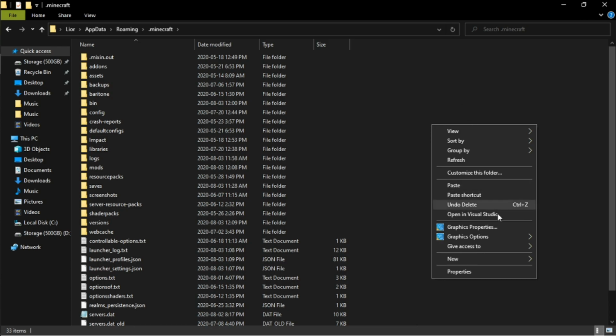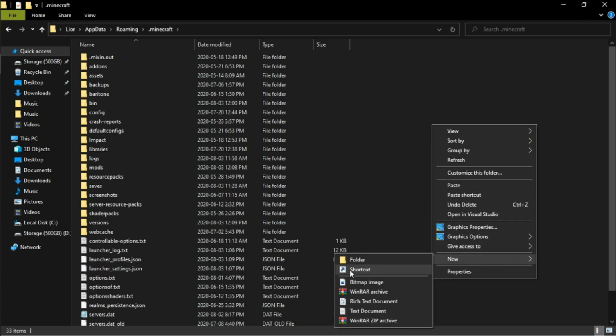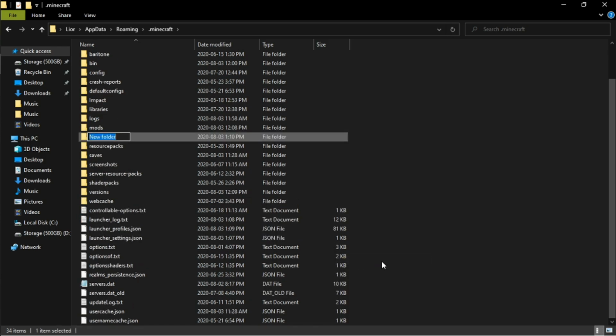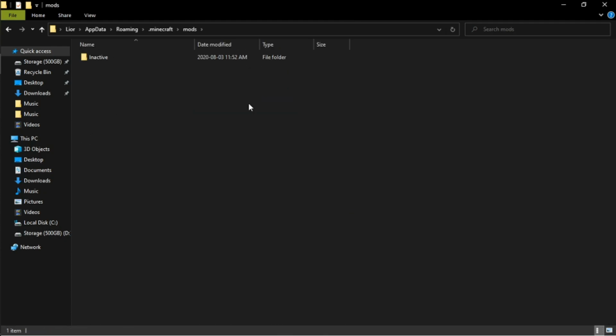So right click in an empty space, click on New, and then click on Folder, and then name it exactly mods, all lowercase. I'm not going to do that because, as you can see, I already have a mods folder, but that's basically how you do it. And then you can go ahead and open up that mods folder, and here you can see there's basically nothing except for my inactive mods.